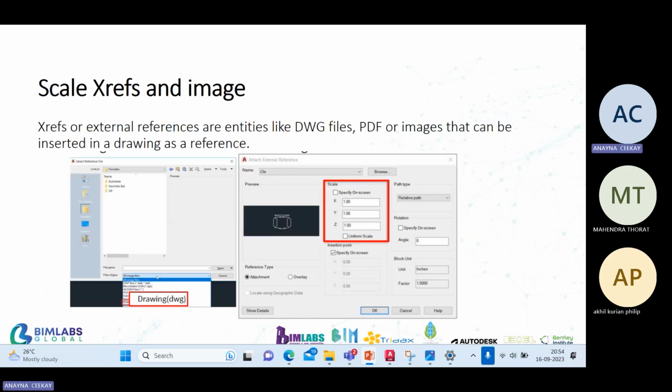Now is the scale of xref and image. Xref, or external reference, are entities like DWG files, PDF, or images that can be inserted in the drawing as a reference. So here is the option for changing the scale, choosing the scale. So this is the option for choosing the scale in xref.